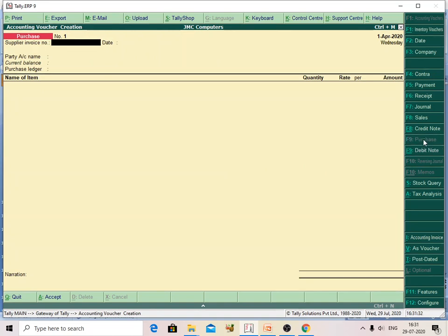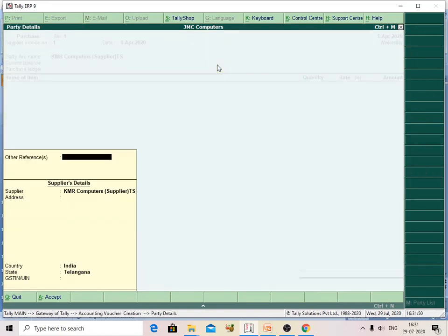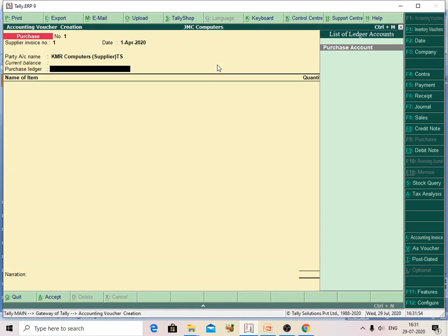Using the F9 function key, this screen is the inventory item invoice mode. The voucher number is 1. The date is 1st April. So first, what is the party name? My supplier is a local supplier, a Telangana supplier, KMR Traders. You can give the KMR Traders details in the state. If you have a GSTIN number, you can give it here.